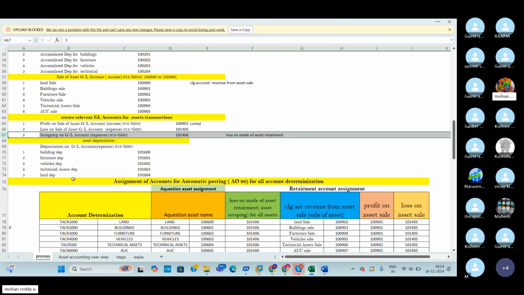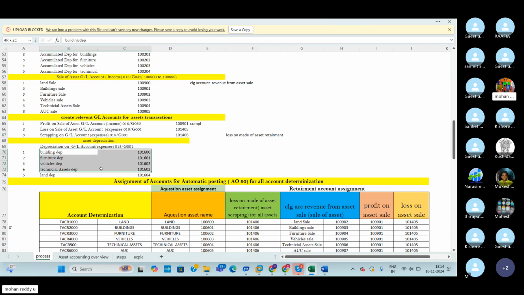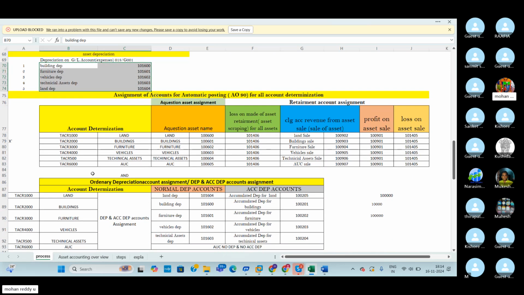Then asset depreciation. I already told you depreciation is important. For each and every asset, we need to run depreciation to identify the original value of the asset. So under buildings, we need to create building depreciation, furniture depreciation, vehicle depreciation, land depreciation. Just observe here, I did not enter the AUC, asset under construction, because we do not need to depreciate an asset under construction. We need to create all these kinds of GL accounts. Later we will assign all these GL accounts to the AO90 automatic posting.